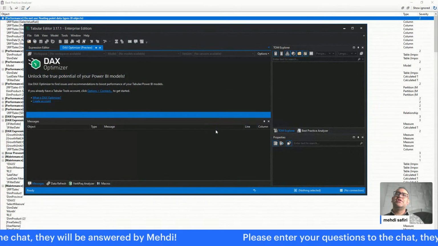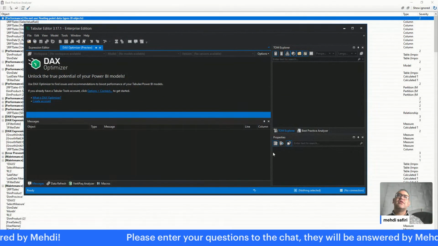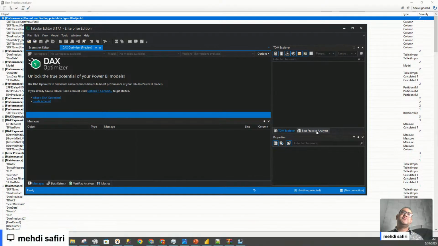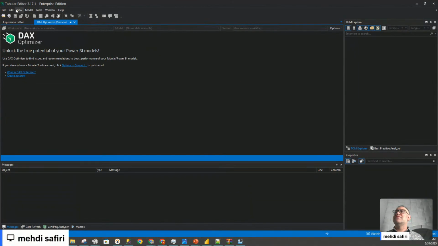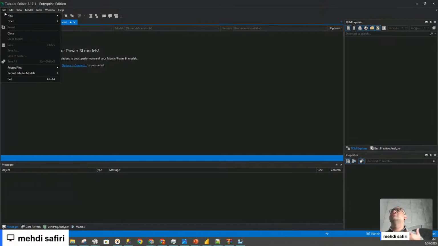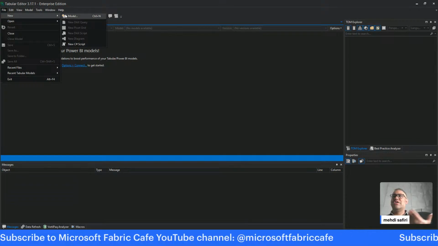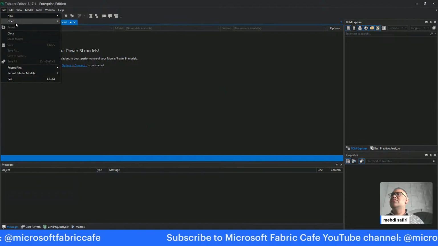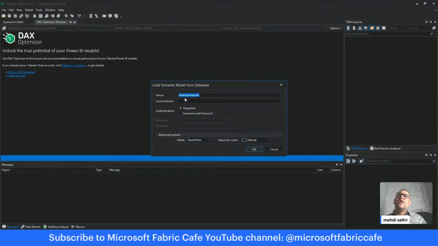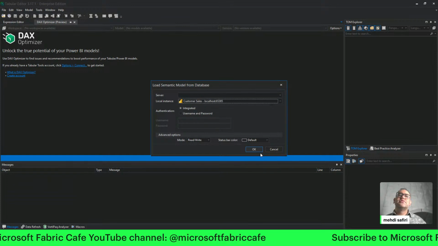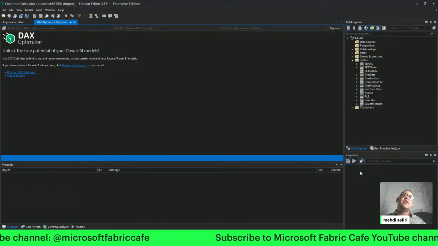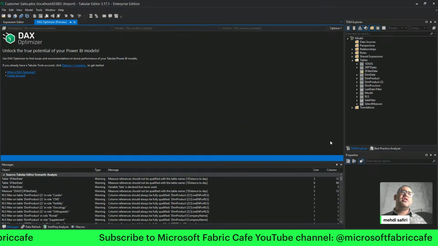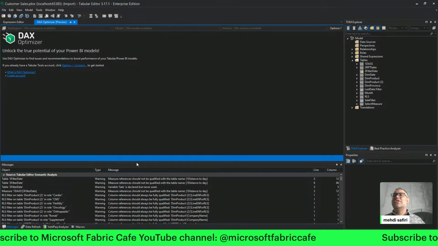For the sake of demonstration and saving time, I am using Tabular Editor 3. It's the premium version. The DAX Best Practice Analyzer is loaded here built-in, and we don't need to load it from any URL. Just load your model. Excuse me, open from DB and local instance, customer sales, our file, connect it. Here we are going to do the same in Tabular Editor 3.